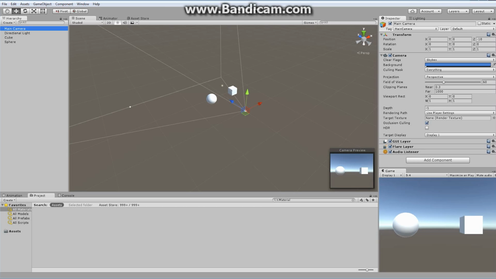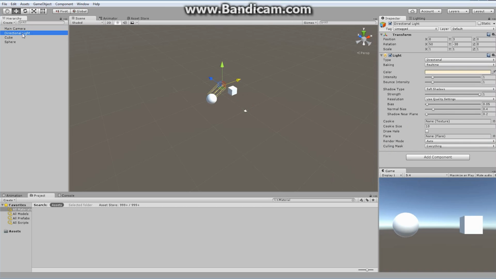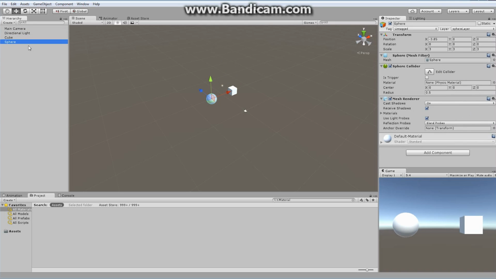Anyway, whenever you start off a brand new scene, you're going to end up with two things in the scene. We've got ourselves a main camera and a directional light. Both of those will automatically come in as default whenever you start off a brand new scene. I've created a cube and a sphere for demonstration purposes. Those obviously won't come in by default.